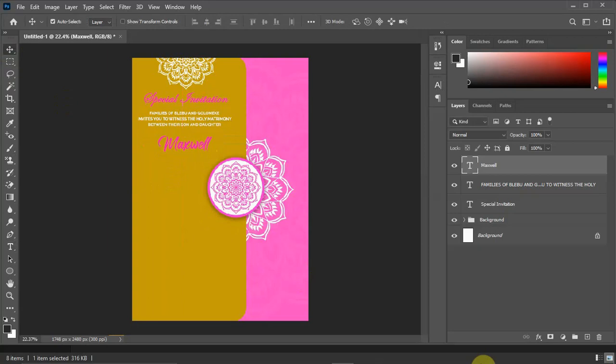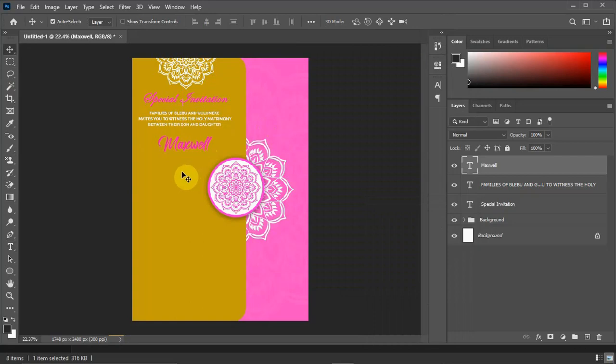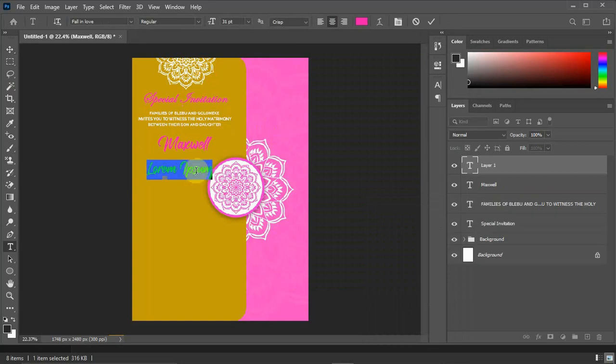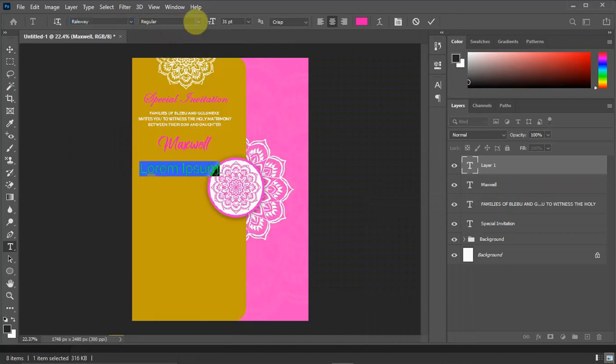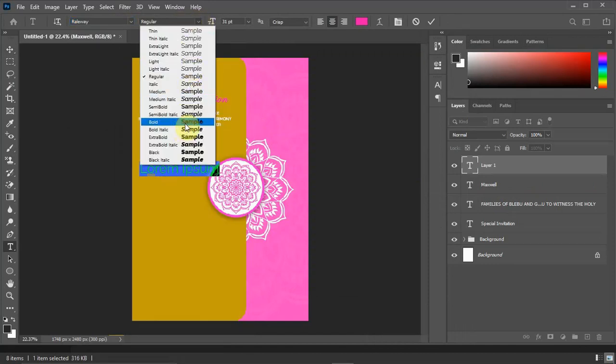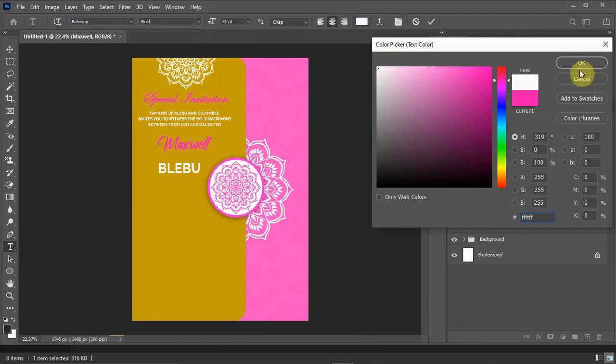Okay, now the next thing I want to do is to come back again and copy this here, and then press T on my keyboard to activate my text tool, then click here, and then I'm going to change this one to Raleway Bold again, and then paste the name here. Then I'm going to select all of this and change the color from this to white.